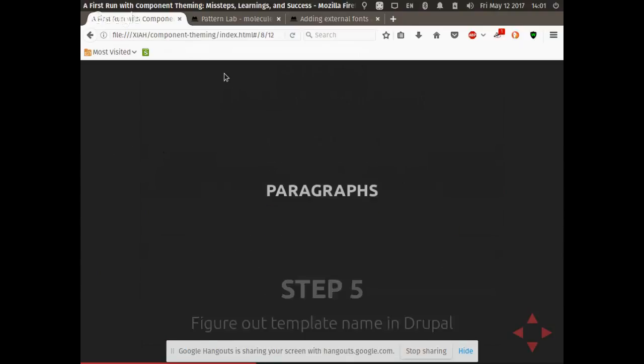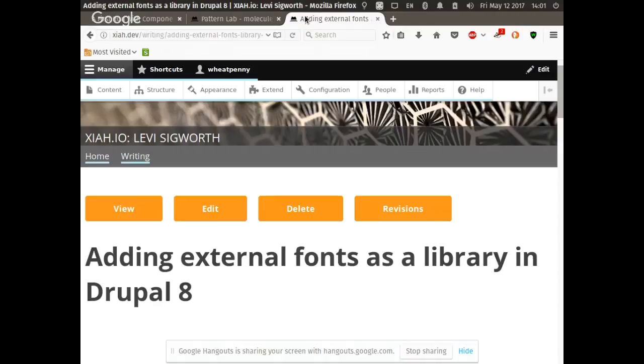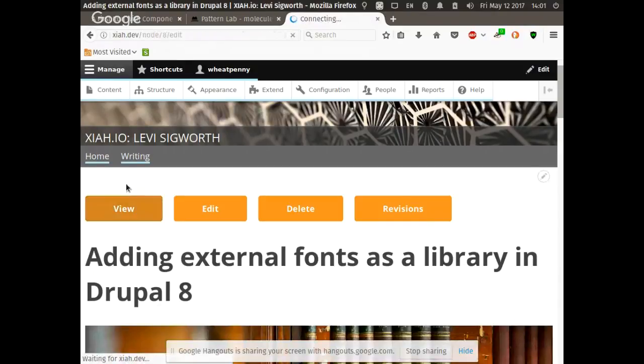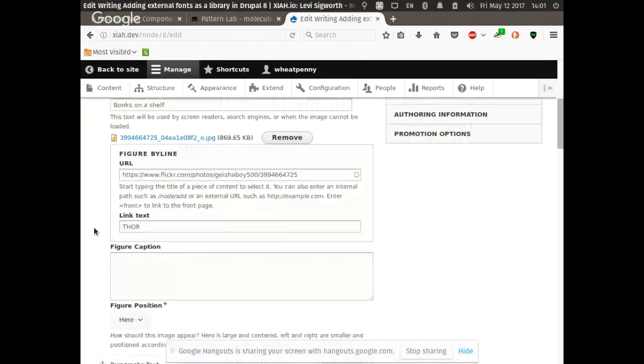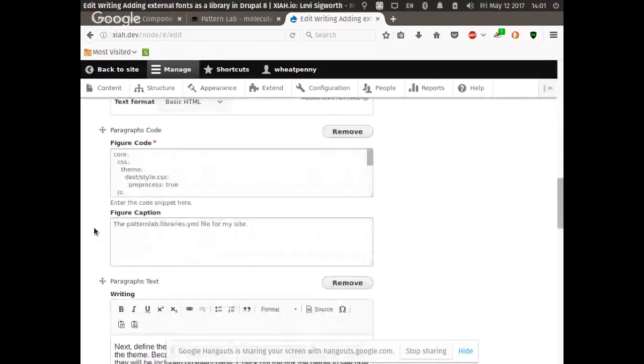All right, so let me go back to what this looks like in Drupal. I'm just going to edit this really quickly. This is an existing post, but running on my local environment. And what we have is right here, paragraphs code, and here's all the code content, and here's all the caption content. And that's it. So we as the front end team are controlling everything else beyond the content.